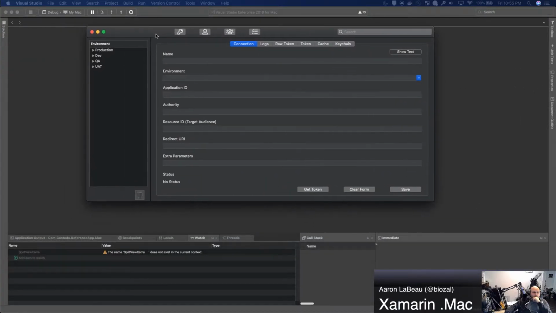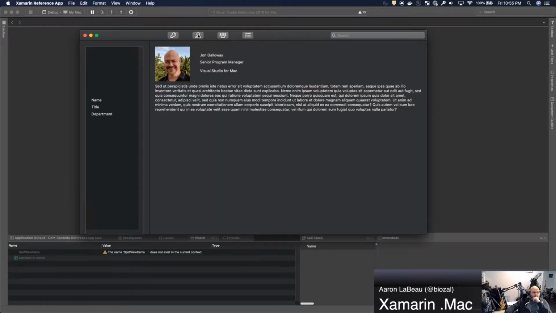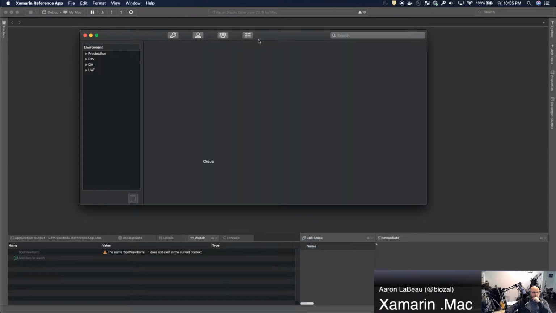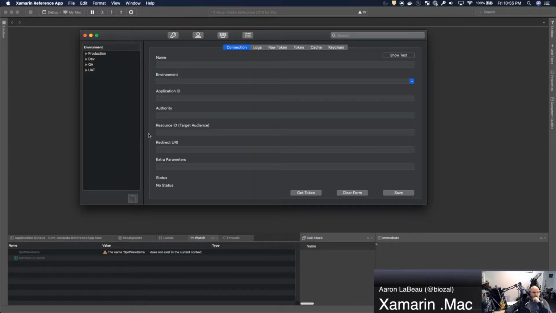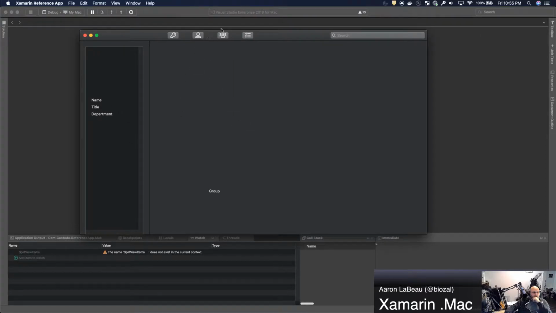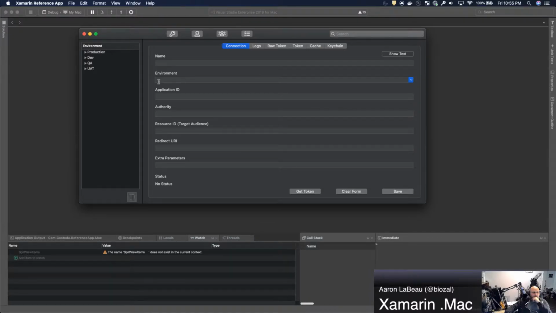So here we go. We've got the Xamarin Reference app open here. We've got a bunch of test environments that come in the app. We've got the user profile that we worked on last time. We've got a little key here that gets us back to this screen. We've got the groups, and then the project management. I'm trying to get the UI to the point where it's up and running before I start coding all these screens and wiring them up. So trying to just get the UI functional.